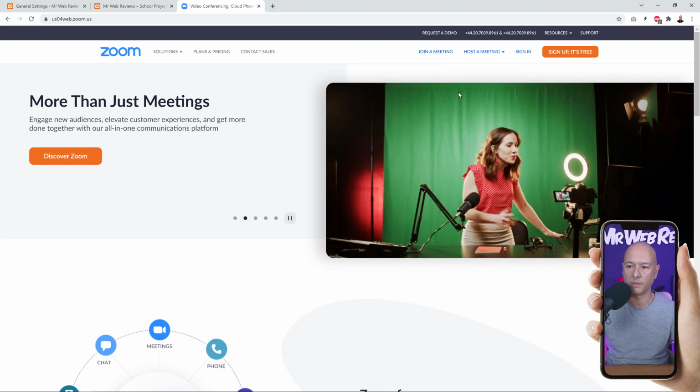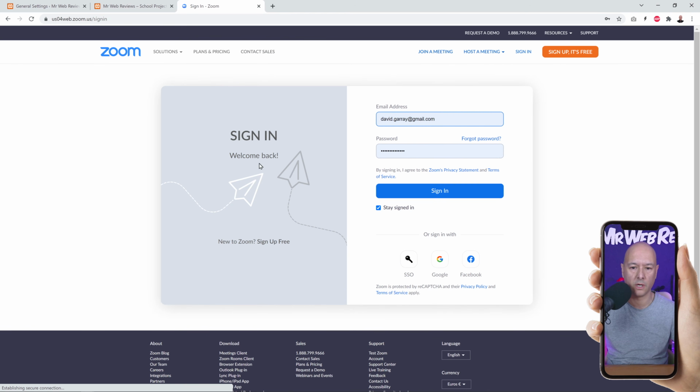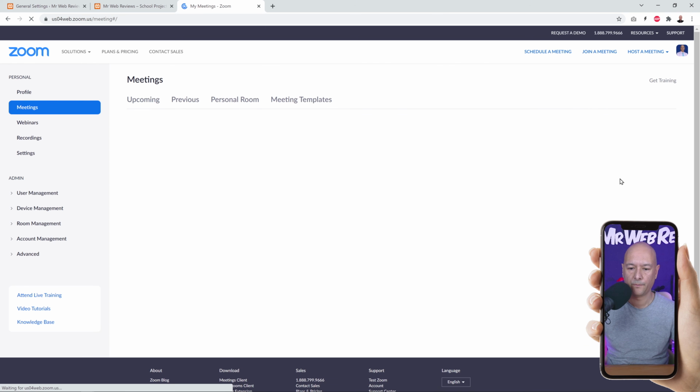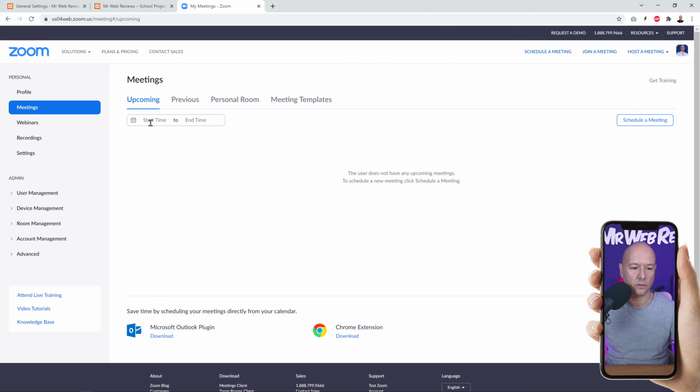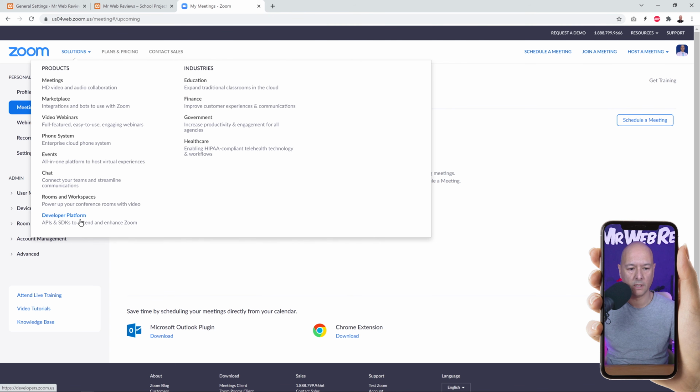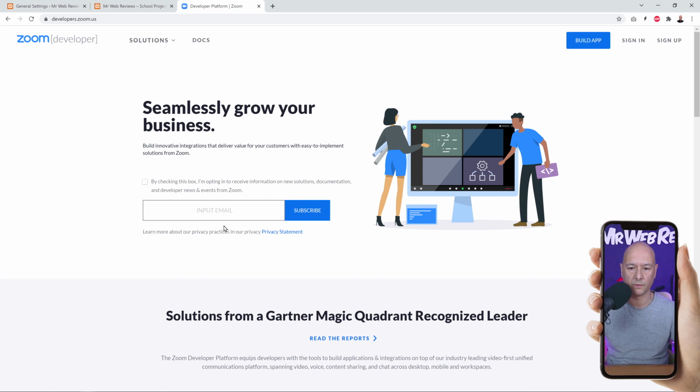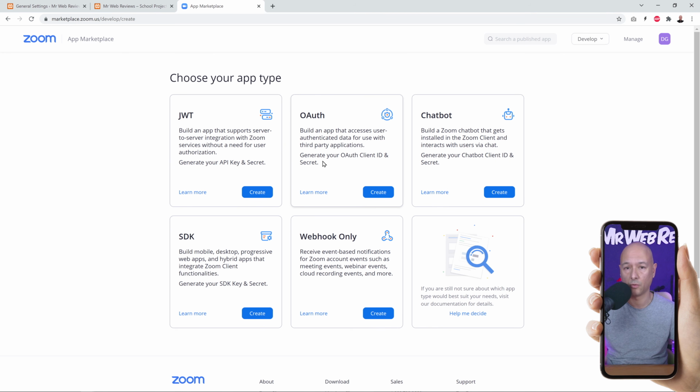So you go on the Zoom website and then you sign in into your account. Okay. And from here, you're going to go on to Solutions and then Developers Platform. So this is what we need. And as you can see, we need to build an app. So this is what we're going to do. We need to create an app in order to create credentials. And we're going to select this section here, OAuth. So this is the one we need.